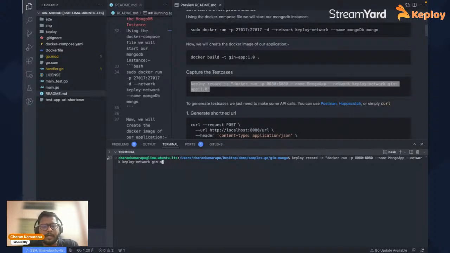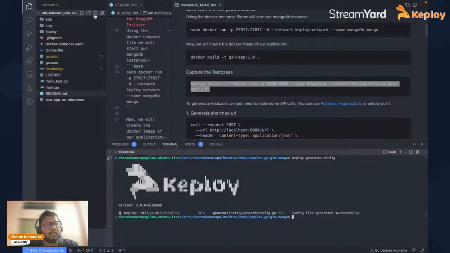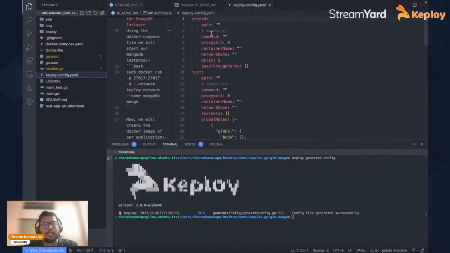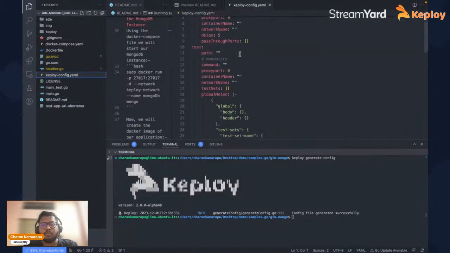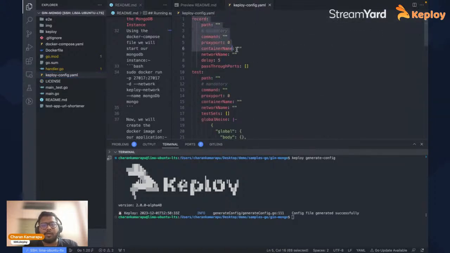So let's just generate a config file. I'll run the command which I showed you. It says that the config file is generated. Let us see if the config file is generated. Yeah, it is generated. Let's go through the config file. It is the same file which I showed you in the documentation. It has two sections, record and test.